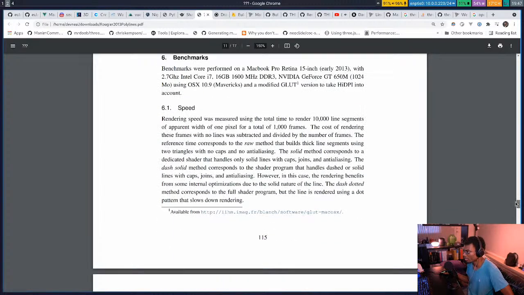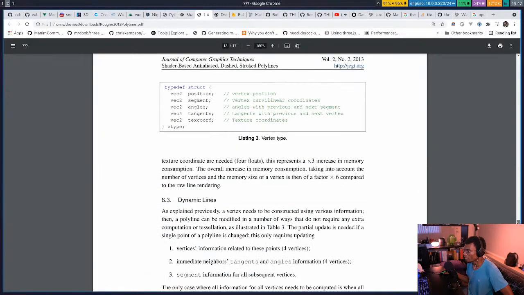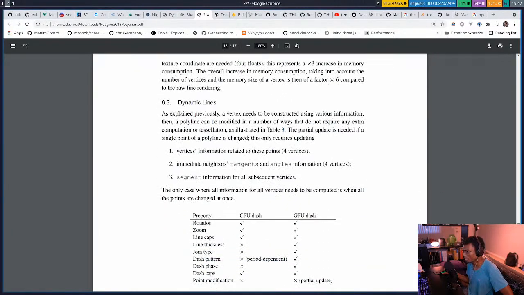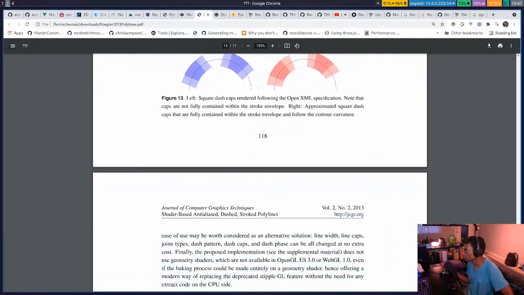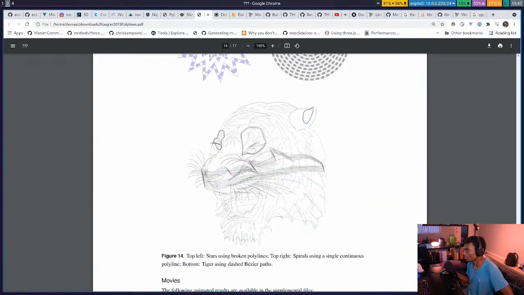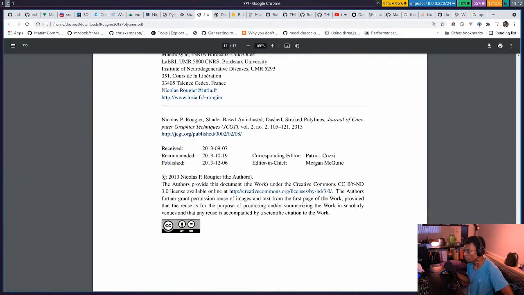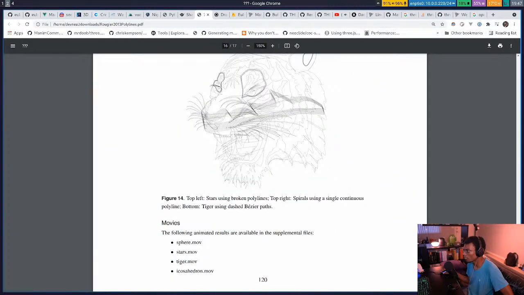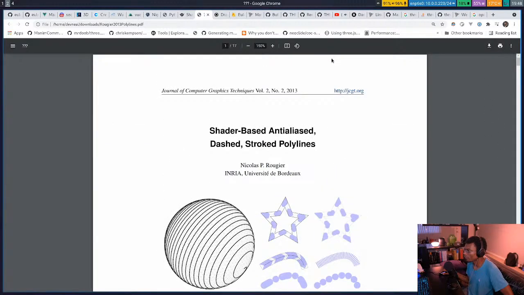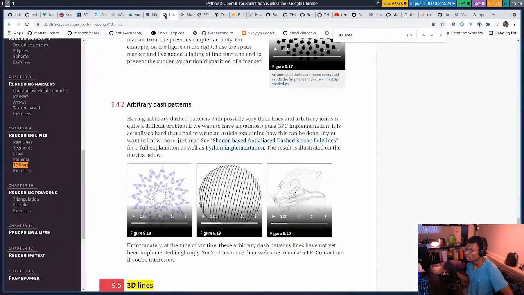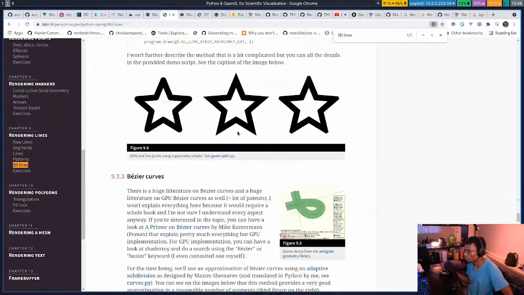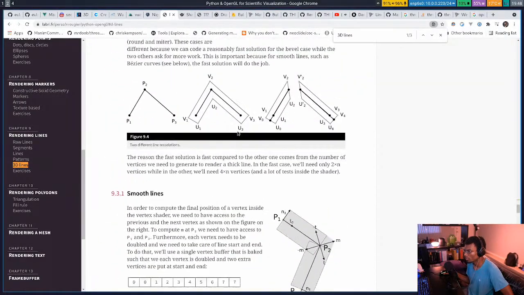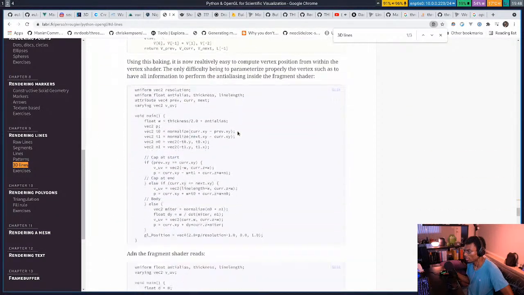How people did anything pre-internet. Yeah, I can totally see why getting a computer job required a college education back in the day. Because where else would you just find this much compiled information? And some of it's really obscure too. It does have a nice effect though. Okay, but right now I don't need shader-based anti-alias dash stroke polylines. I only need regular polylines, I think.